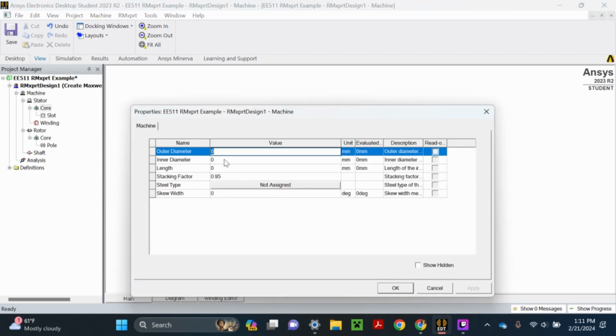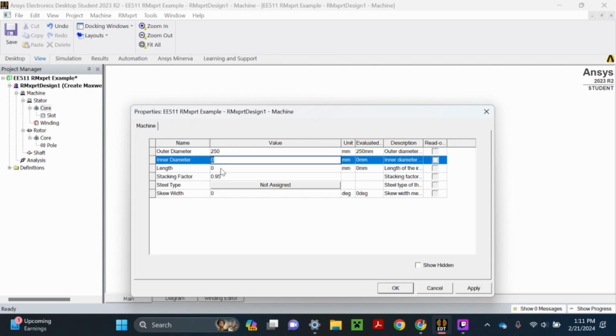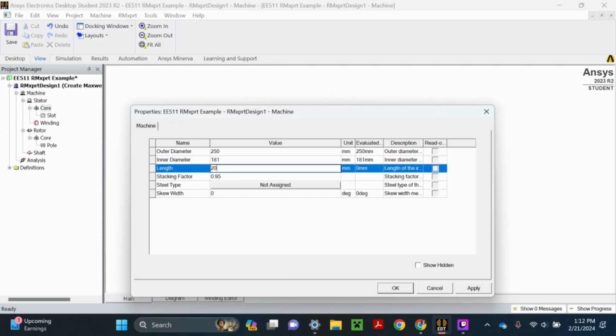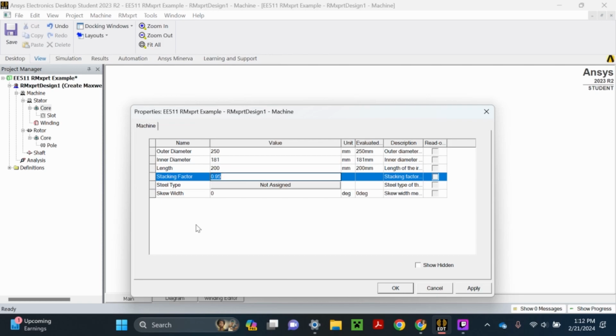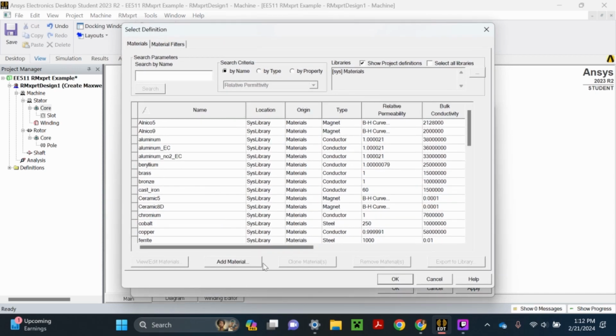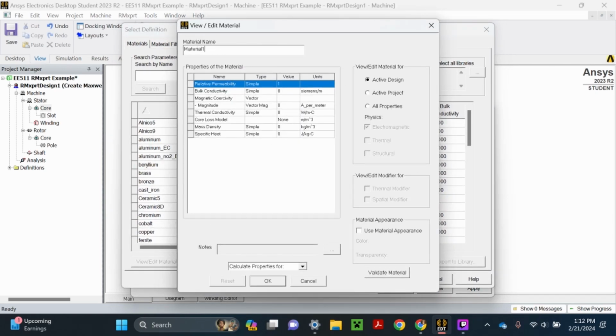and I'm basically just choosing arbitrary values for this. So it'll show you a sort of cookie cutter of what it'll look like after this. So I'm just going to say 250 millimeters outer diameter, 181 for the inner diameter. I'm going to make it 200 millimeters long, and the stacking factor I think is the lamination stack. It's like the ratio of iron to air in the laminations. So I'm just going to leave it as default. And then the steel type, I'm going to import the Nippon steel that's on canvas.